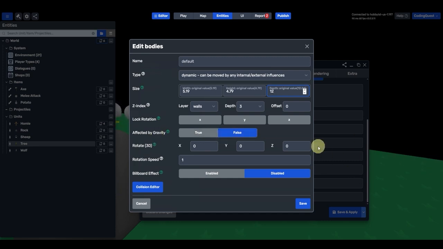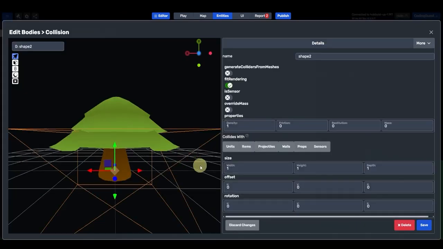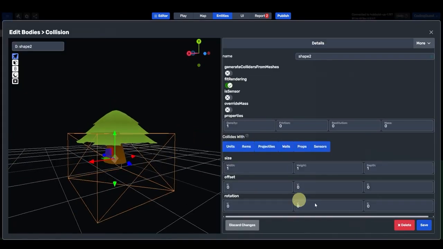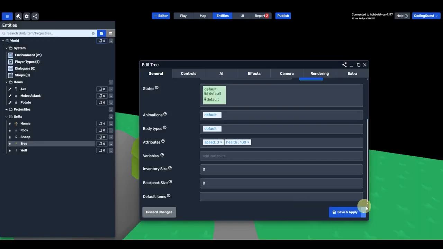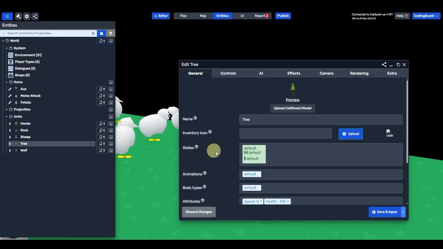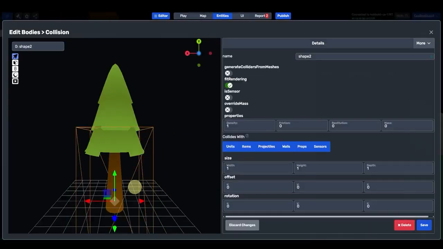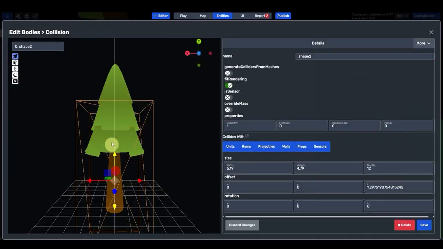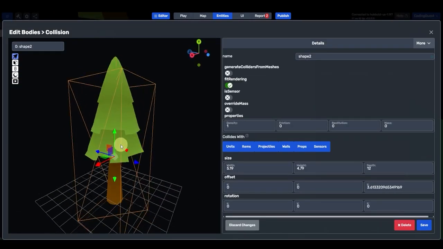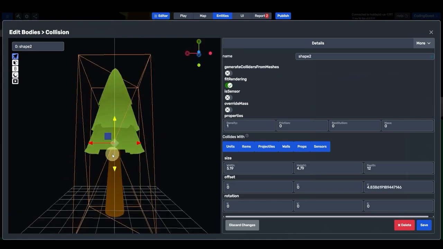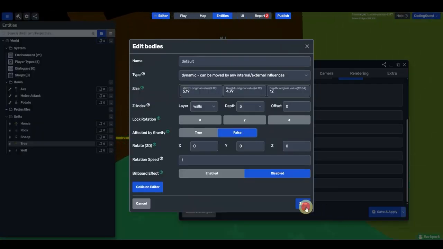Okay, and from there, we will also go into our collision editor and make sure that this guy collides with everything. And then we'll just hit save for now. Hit save, reapply and initialize. Go back to our tree, go back to the body type, and hit this guy. And make sure it's a little higher. And that seems good. I could even make it a little higher. Yeah, that looks good. We'll hit save and save.